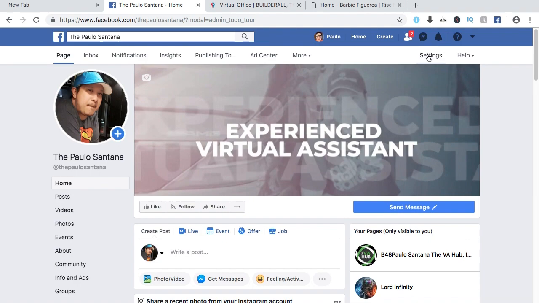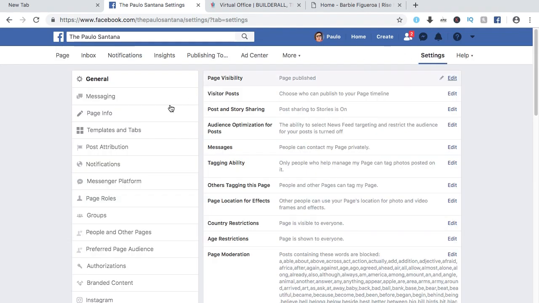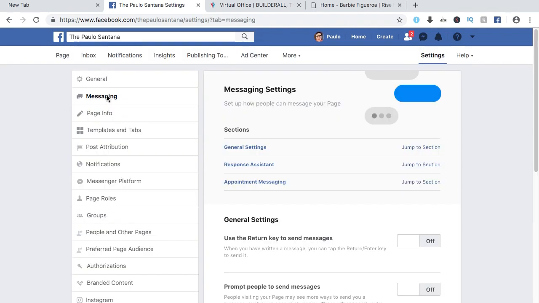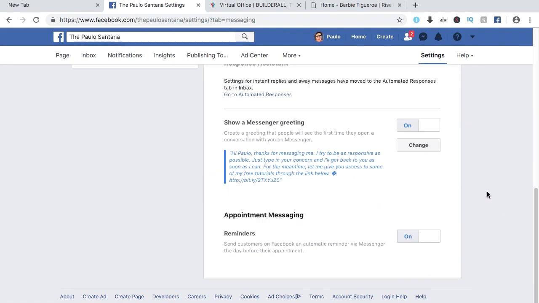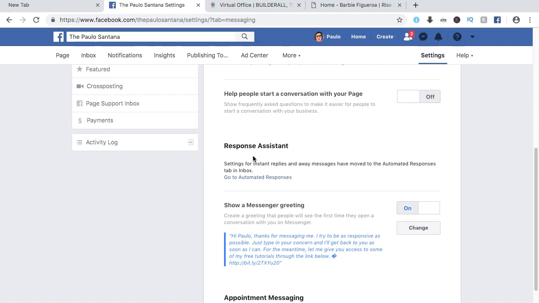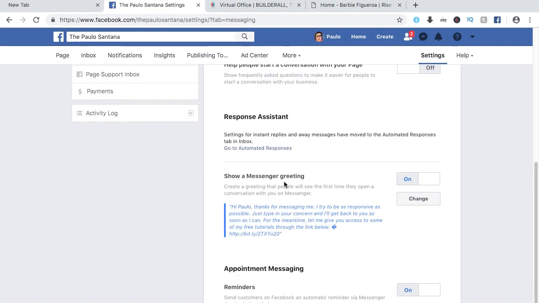So you go to settings, you go to messaging, then you go down to the bottom. It would be this one. So show a Messenger greeting. If somebody sends you a message on your Facebook page, you can customize or configure the message that you want as a response to whoever sends you messages.